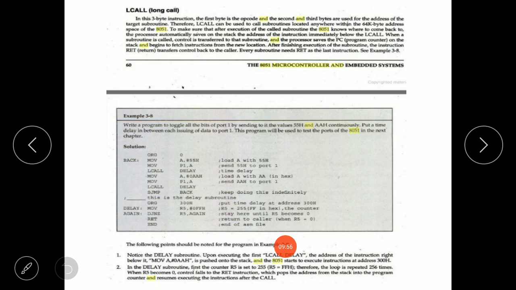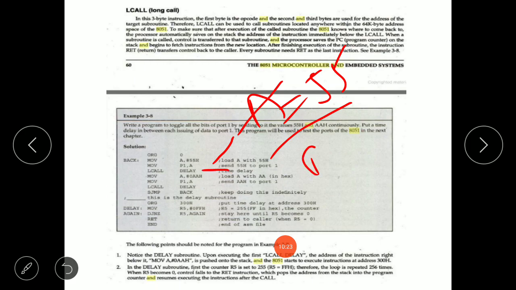So ORG 0 means that the opcode of the next instruction will get stored in memory location 0000. The next instruction is MOV A, #55H, which means we are storing the value 55 in hexadecimal format in register A. Next is MOV P1, A, which means we are giving port 1 the value 55.